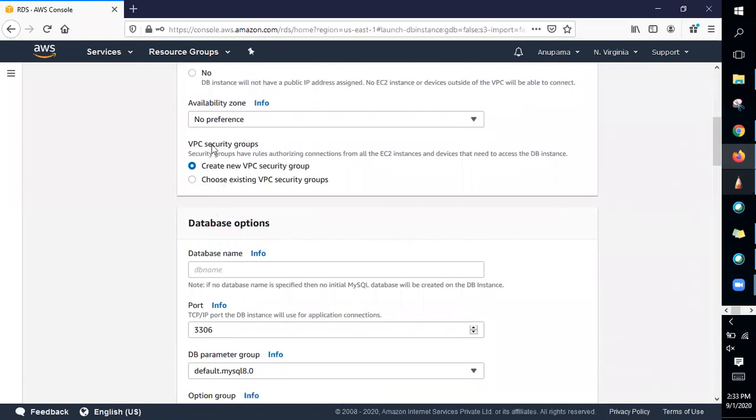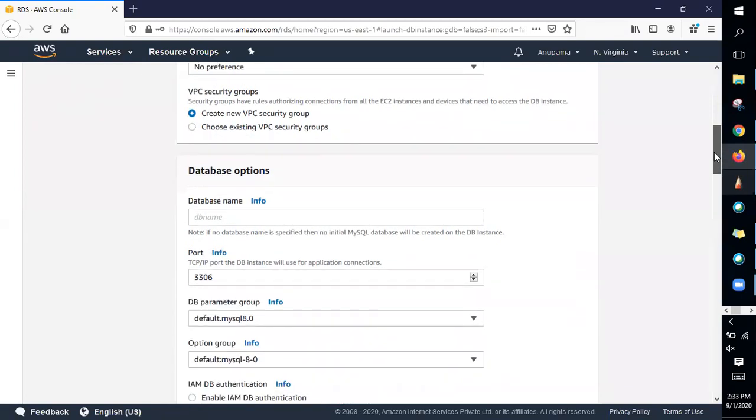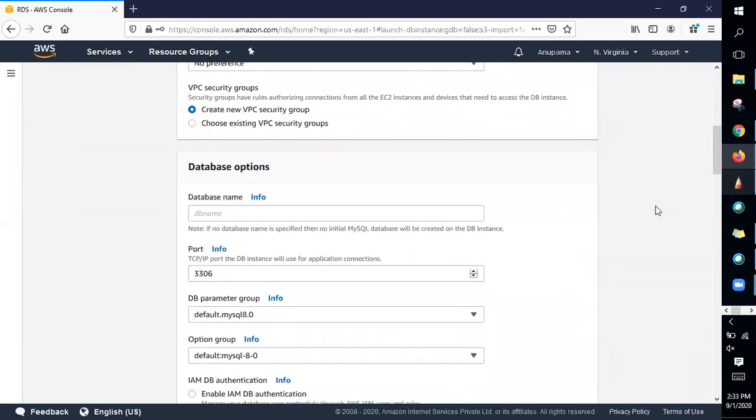And let AWS itself create a security group for me, because I don't have a security group which has 3306 port open. So 3306 is basically for the database protocol. Okay, like we have SSH for connecting to Linux instance, RDP for Windows instance. The same way for databases, we'll have 3306 port, a MySQL.